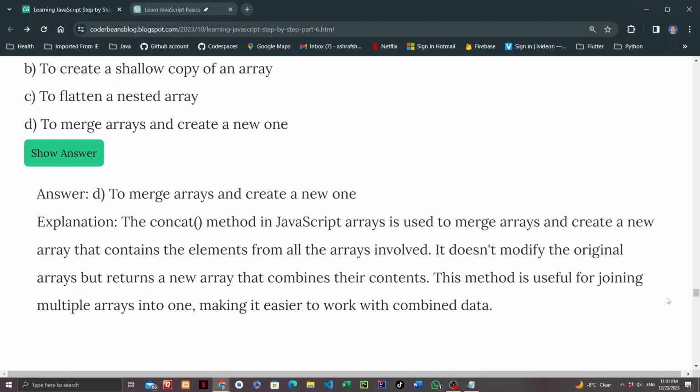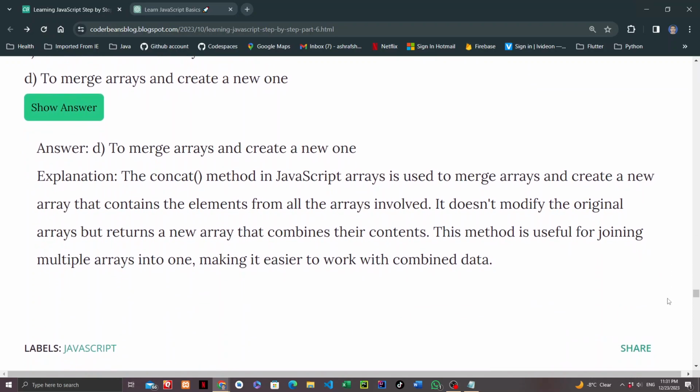Explanation. The concat method in JavaScript arrays is used to merge arrays and create a new array that contains the elements from all the arrays involved. It doesn't modify the original arrays, but returns a new array that combines their contents. This method is useful for joining multiple arrays into one, making it easier to work with combined data.